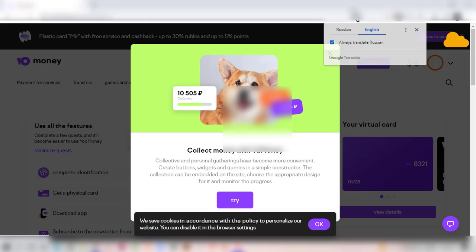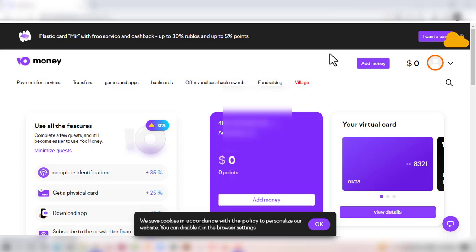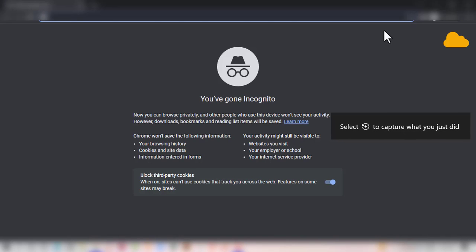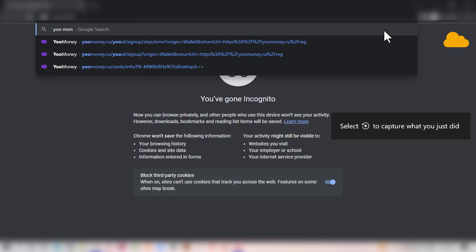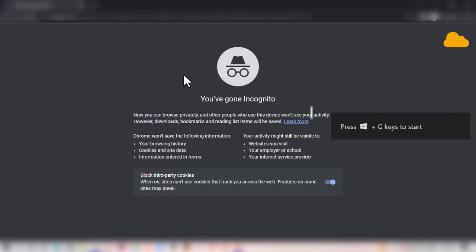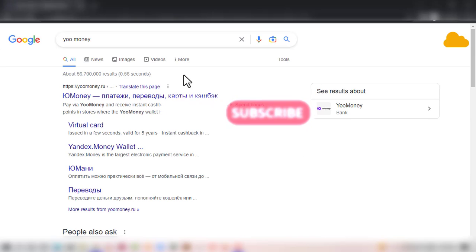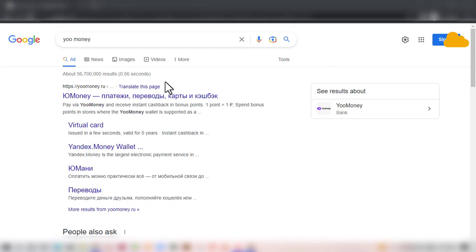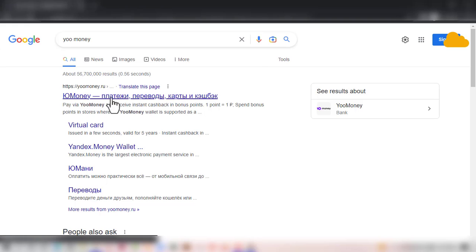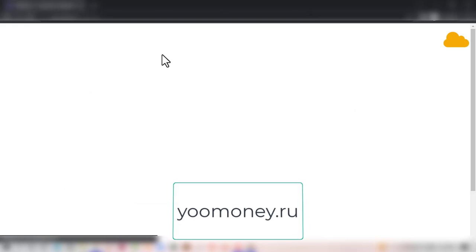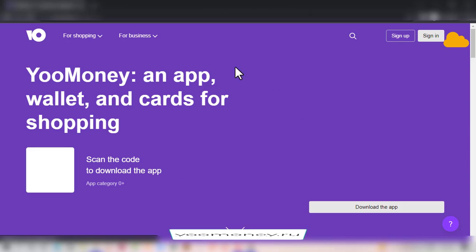This is my own. Let me show you how it looks before I take you through the process of creating yours. It's very simple. As you can see right here, we have your virtual card, and if I click on view, I'll be able to get the details and sign up to any services I want. So it's very simple. All you need to do is search for YooMoney on Google or visit their website, yoomoney.ru. It's a Russian website, but don't worry, no matter what country you are in, you'll be able to get this free virtual credit card.